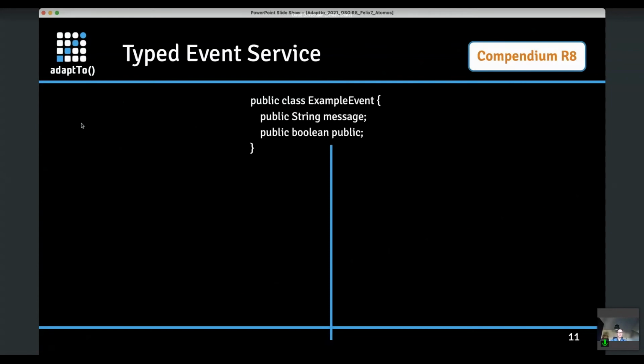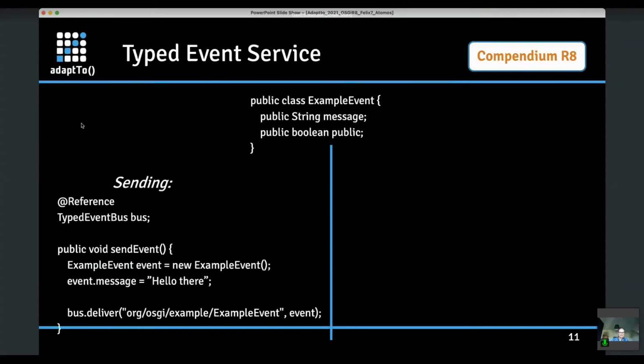So quick example of how you could use this. Let's say I have this example event, which is just a class with two public fields. This is a DTO. It has a Boolean and string. If I want to send it, it's pretty simple. I obtain an event bus, and I just simply create the object and send it to the event bus by calling bus.deliver, and I can specify the topic where it needs to go to.